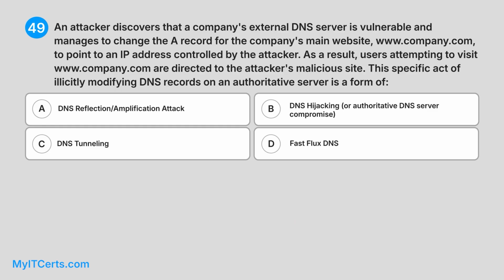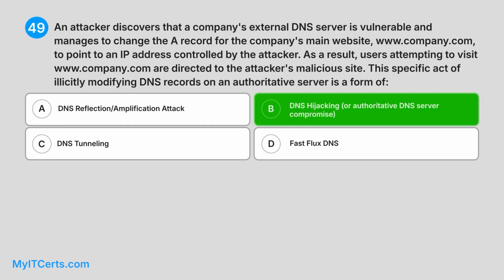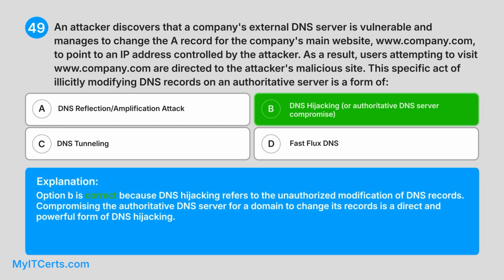Correct answer, B. DNS hijacking, or authoritative DNS server compromise. Explanation. Option B is correct because DNS hijacking refers to the unauthorized modification of DNS records. Compromising the authoritative DNS server for a domain to change its records is a direct and powerful form of DNS hijacking.